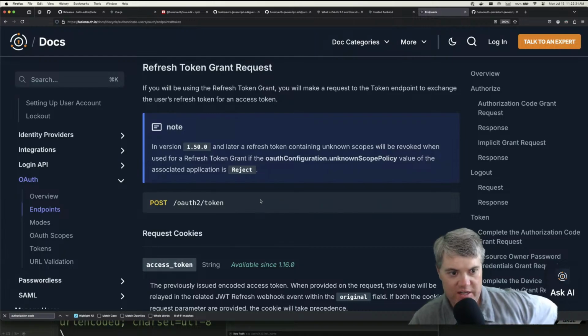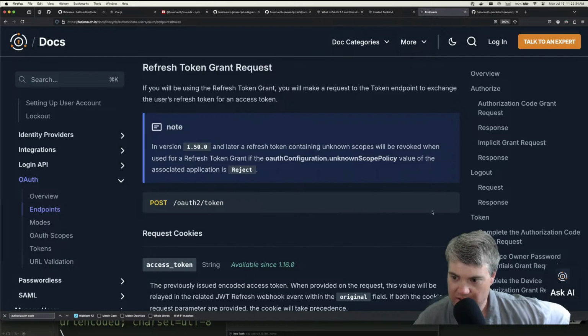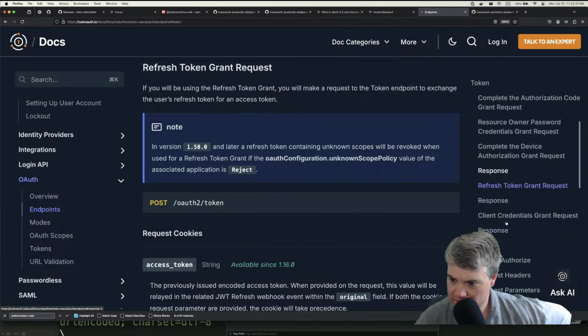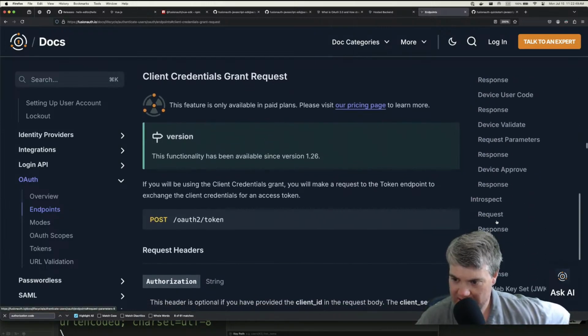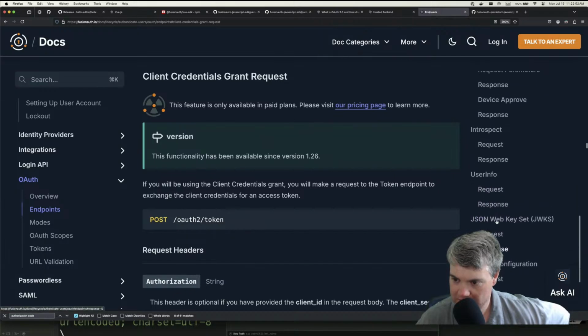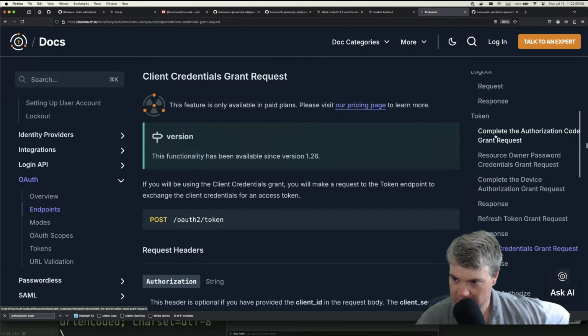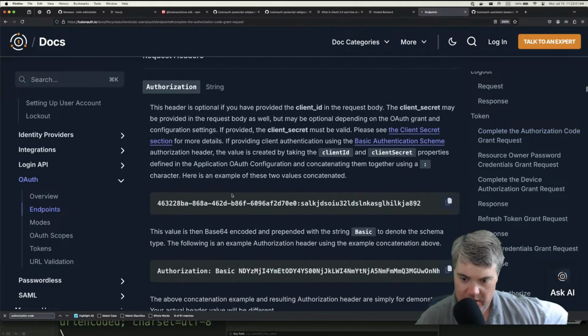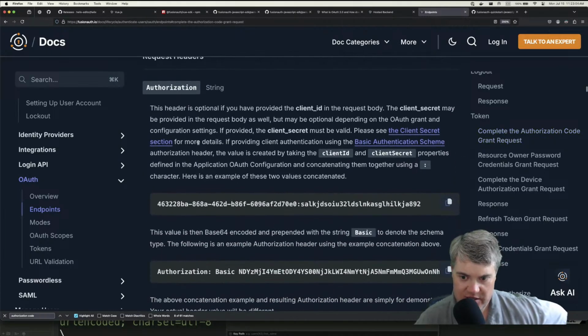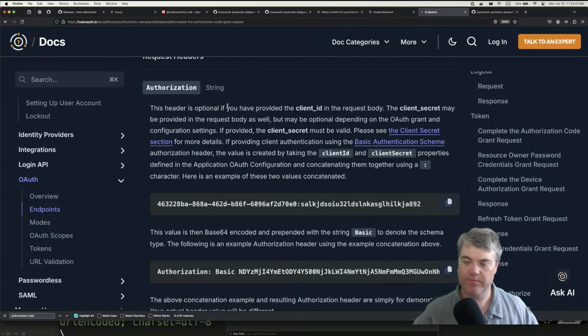To exchange a refresh token for an access token. I don't think that's what I want. I think that first one is the one that sounds like it makes the most sense. Okay, only paid plan. That can't be that. It feels like it has to be this one. I post to you, authorization. The client secret may be provided. Okay, so I don't want to do client secret because that can't be done in front ends.